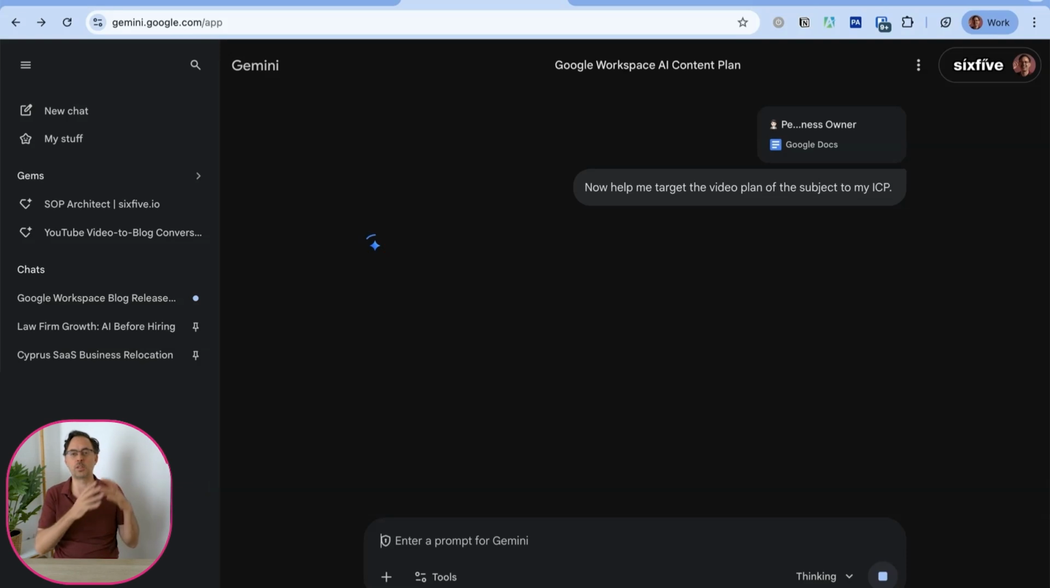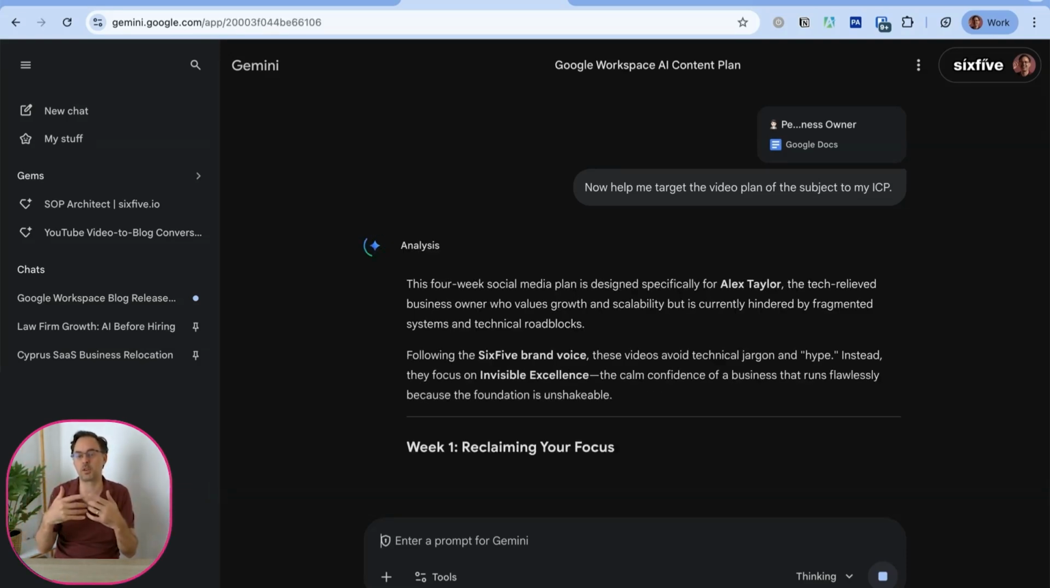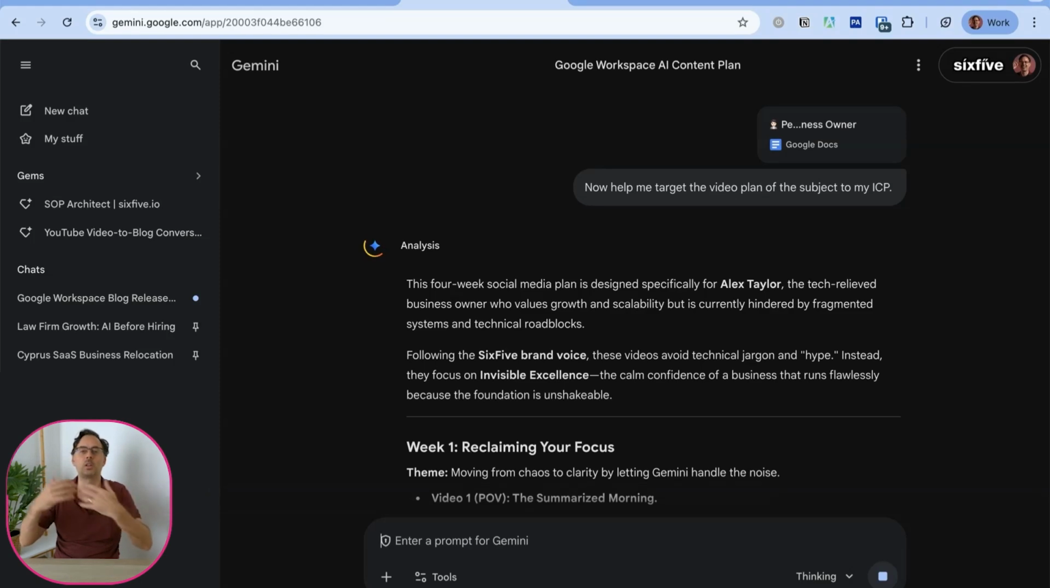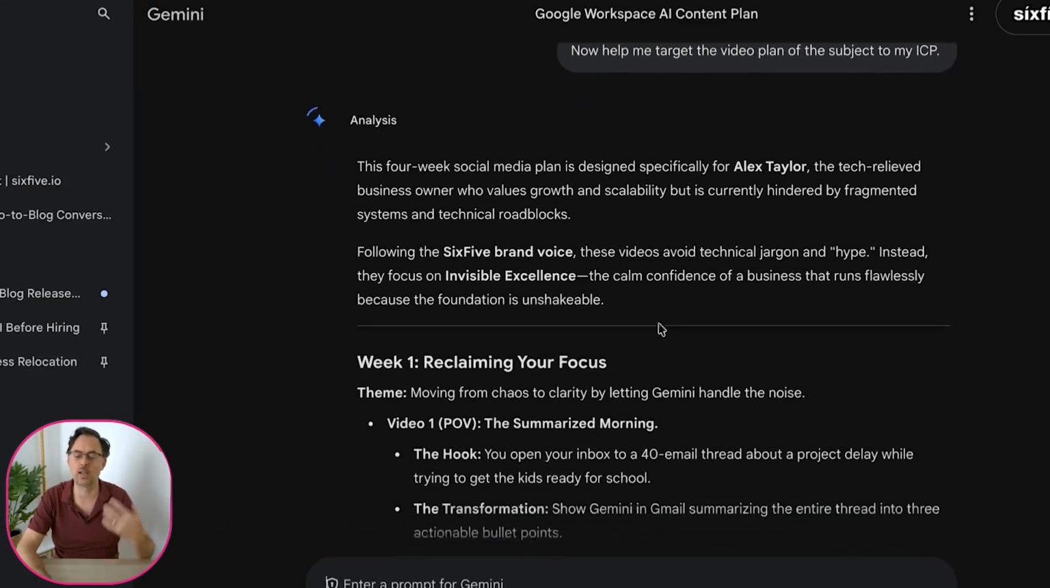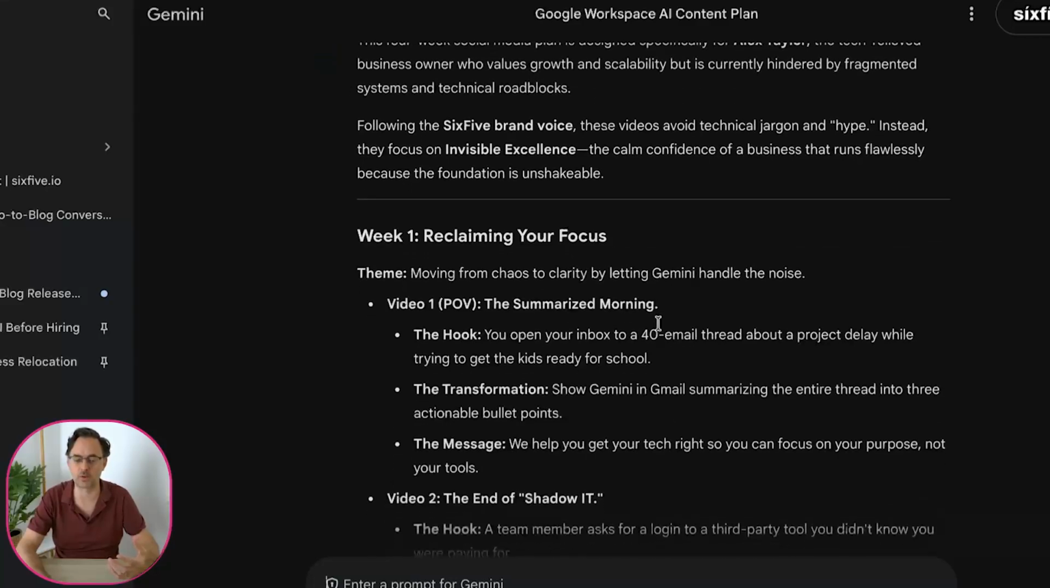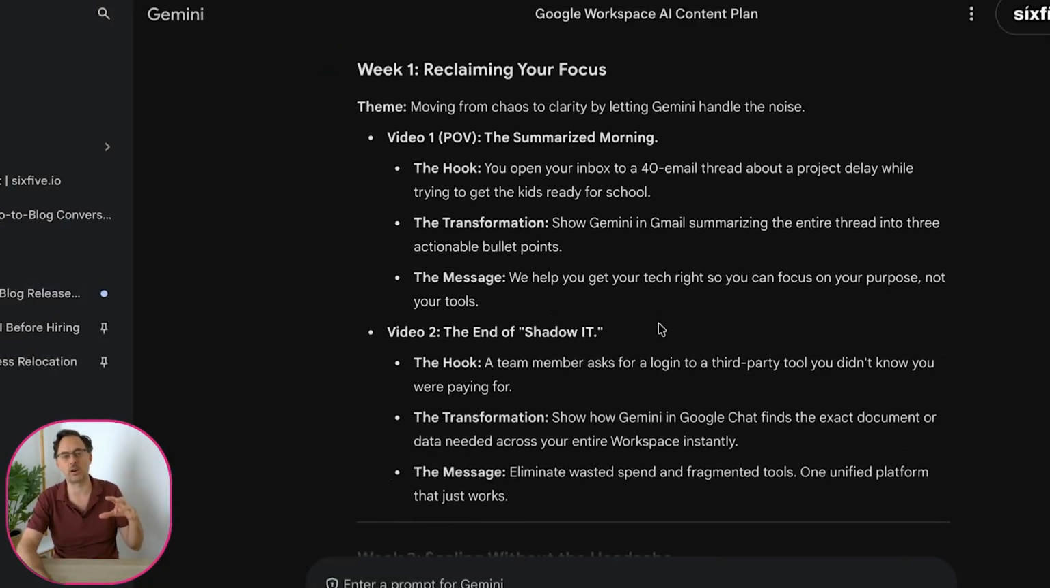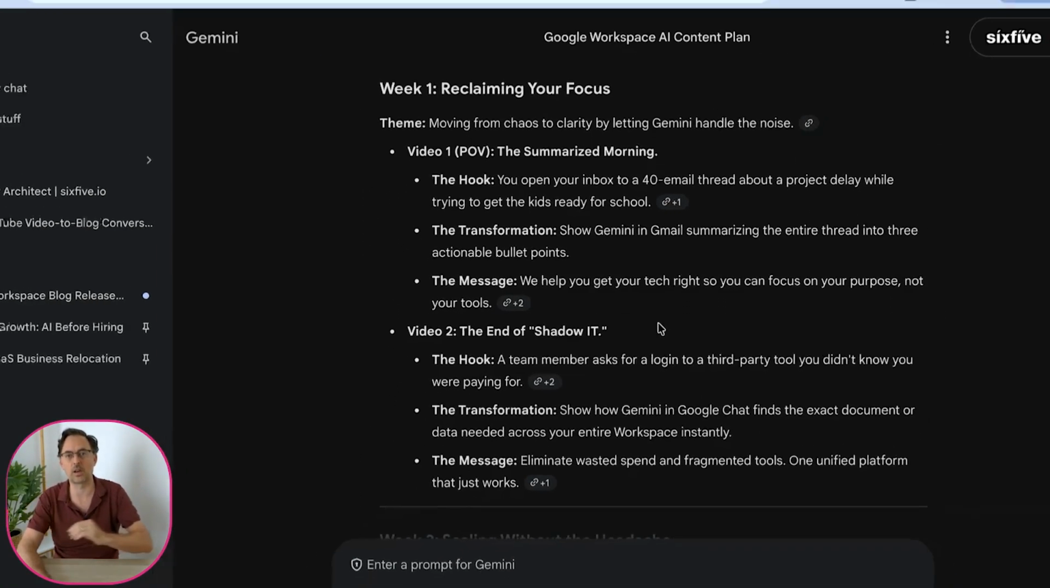And what it's going to do is go read the ICP, and it's going to look at what it's already generated, and it's going to start to bring those two things together and go, okay, well, now let's talk about this in terms of who we are trying to target. Let's look at it with regards to our brand voice and how it is we are going to make those videos and plan them out.